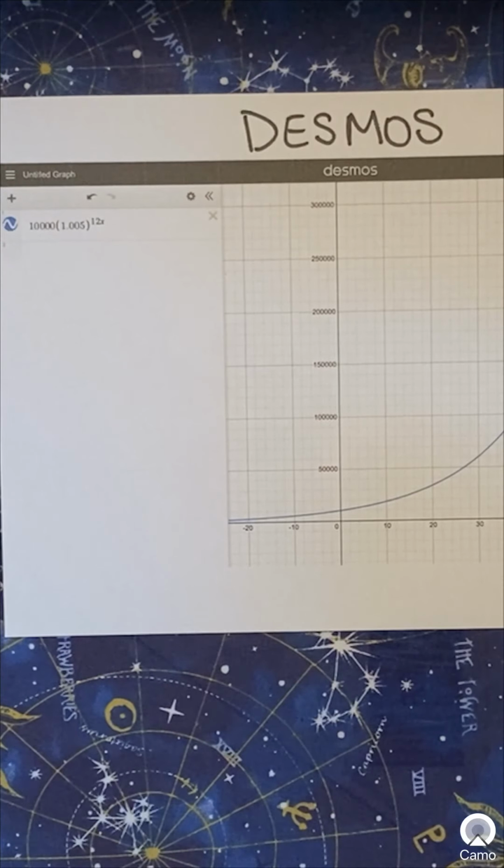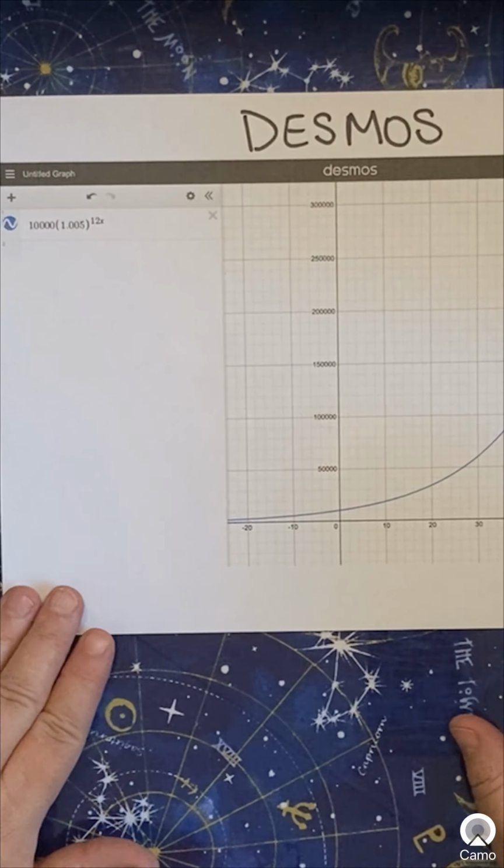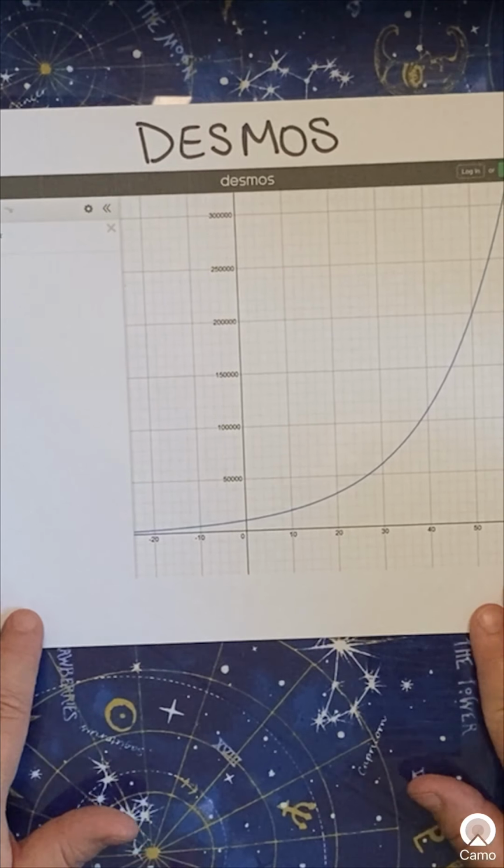So it's an app that you can just have on your phone, and it is really surprisingly powerful. And so I wanted to talk about, review what the heck is an exponential function.